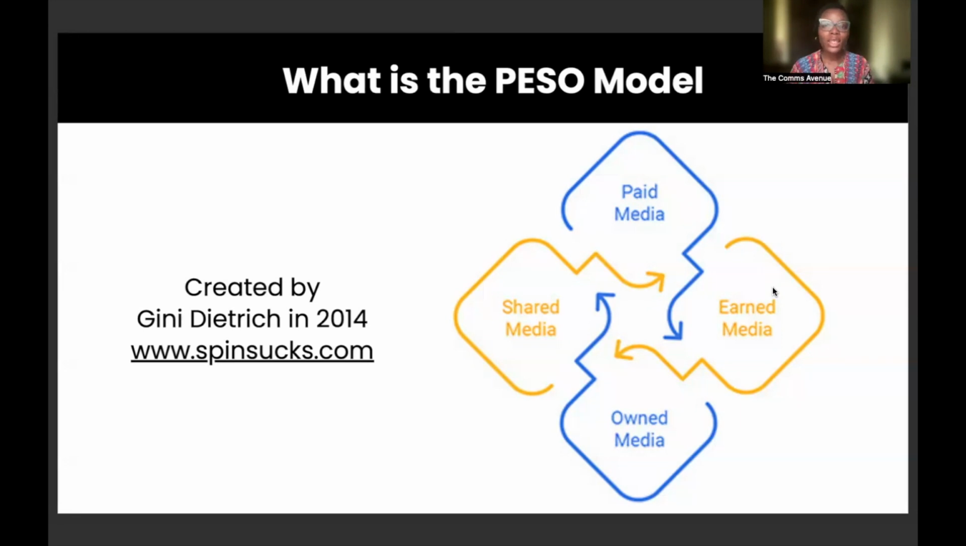Now, this model was created by Gini Dietrich. I'm so sorry if I murdered that name. There's a book called Spin Socks, www.spinsocks.com. You can go and check it out. And she initially released it in 2014, where she really outlined different tactics that can be used by communications and PR professionals to achieve their strategic objectives or their strategic goals in their work and in the campaigns that they do. And it was spread across these main four things.